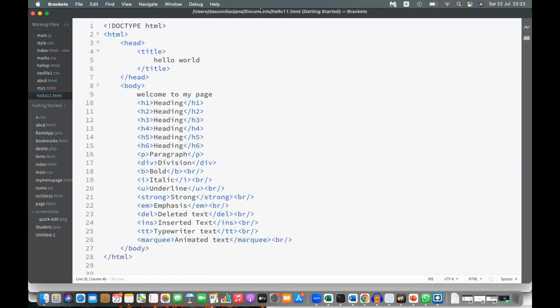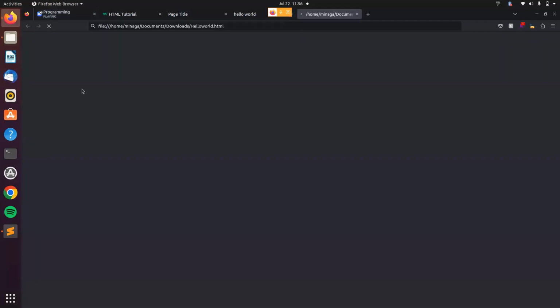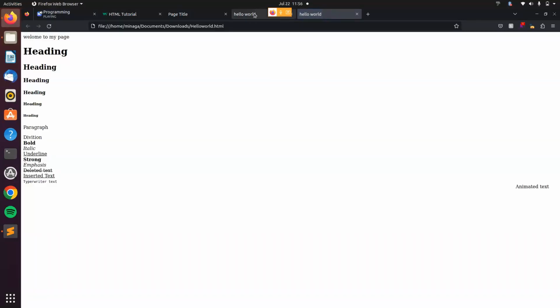Just write down there and see the results. Just double click on the file after saving. And so let's see the output. You can see headings. The largest heading is H1. The smallest heading is H6. Paragraph having space between and before and this.